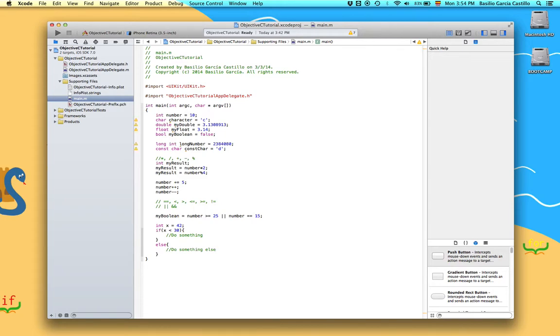How our program would work is that it will check if x is less than 30. It's not, so it's going to go to else and it's going to do whatever is in here.